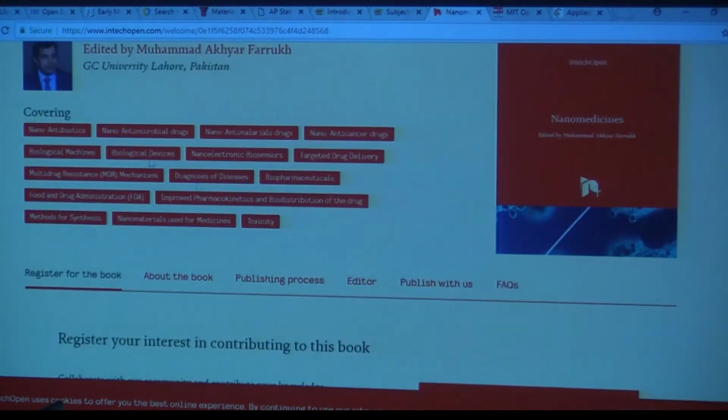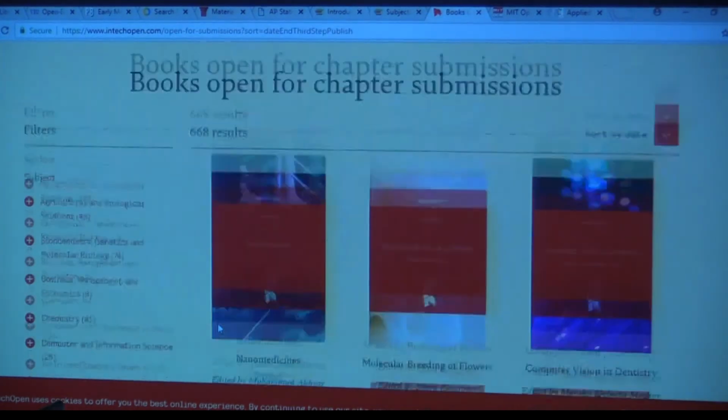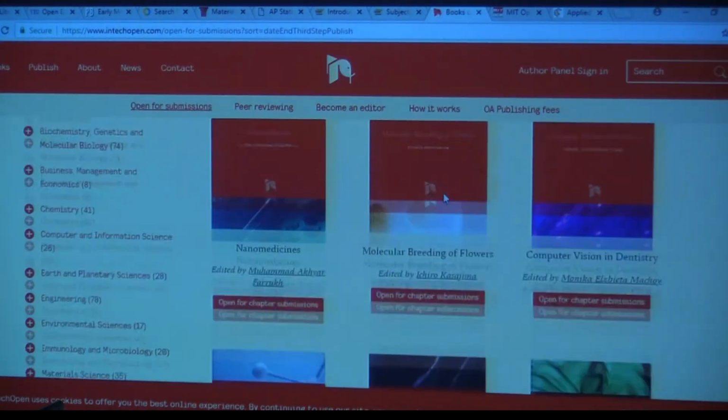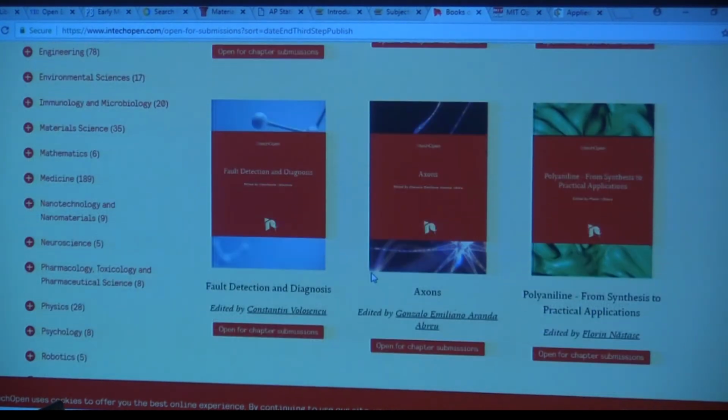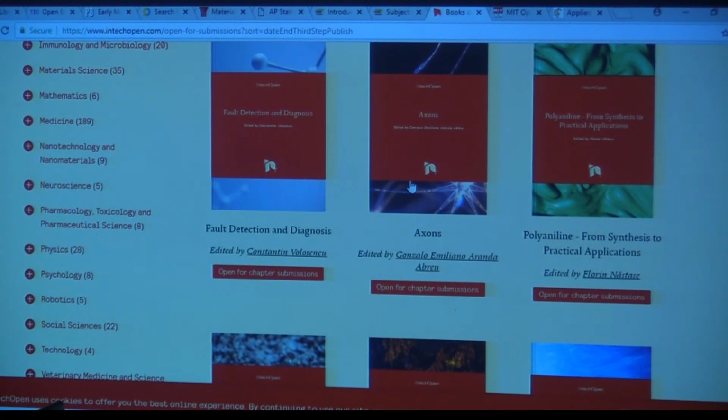So I clicked on this search for books open for chapter submissions. So you can click on this to go through the resources as well. And if you decide, hey, I really like this resource, but I have a chapter or I have some knowledge that I'd like to add to it, you may.